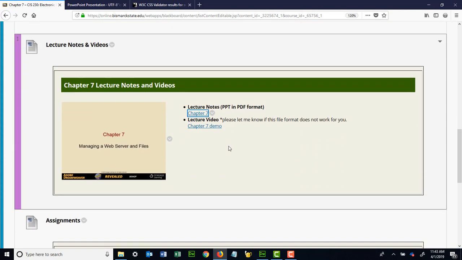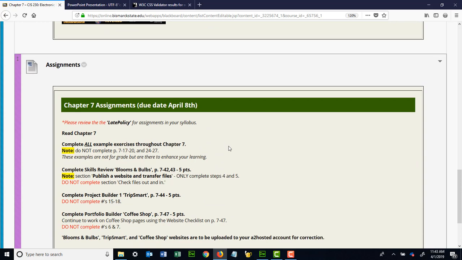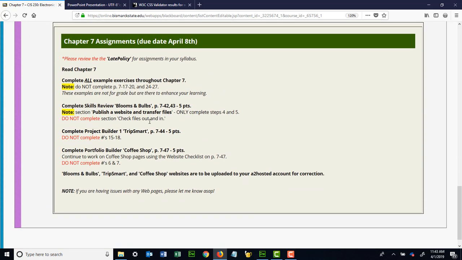So in your assignments page, there are a couple sections that you don't need to do. For Blooms and Bulbs, you don't need to do the check files out and in. And for TripSmart, 15 through 18, and Coffee Shop, 6 and 7. So let's look at Coffee Shop, page 7-47. Enable file checkout feature and check out one of the pages. You don't need to do that.